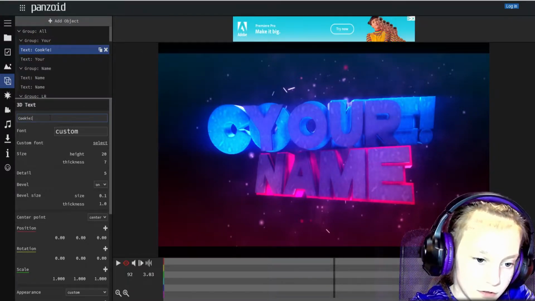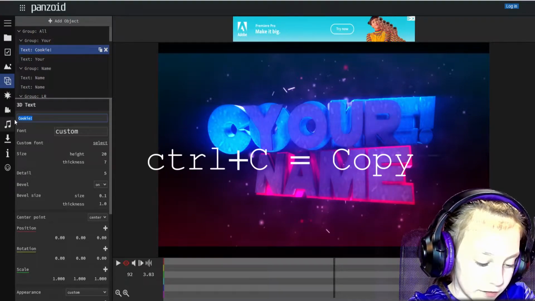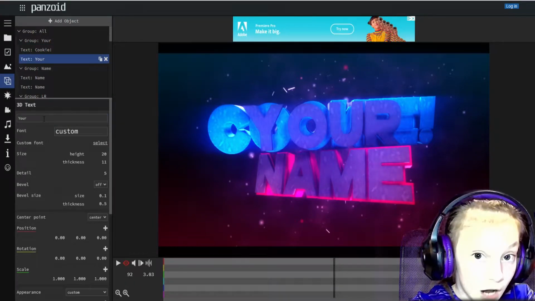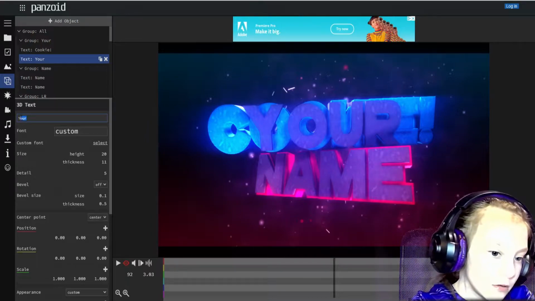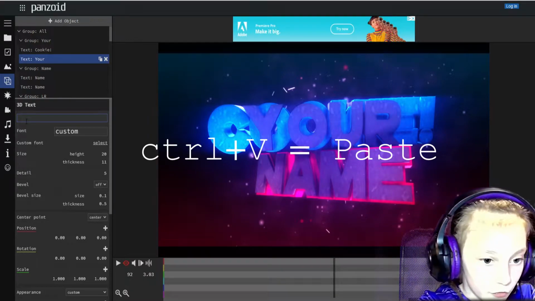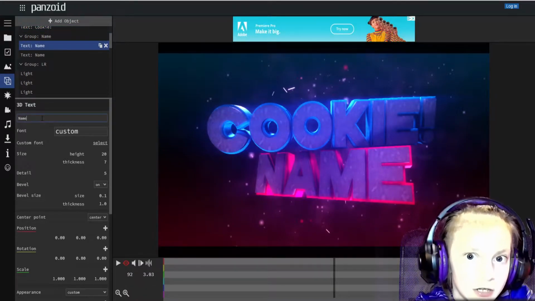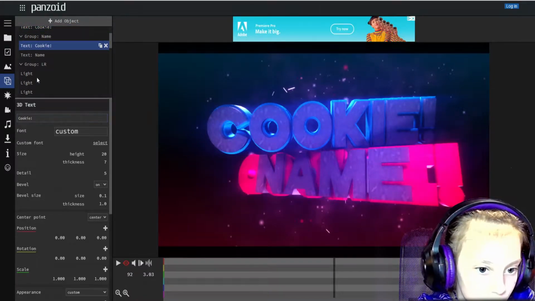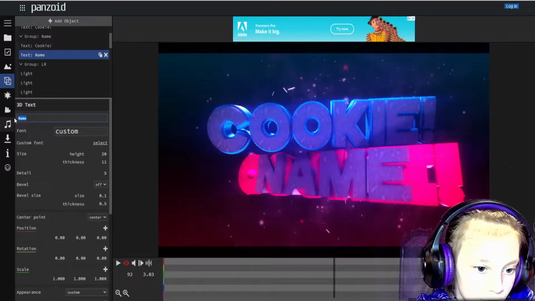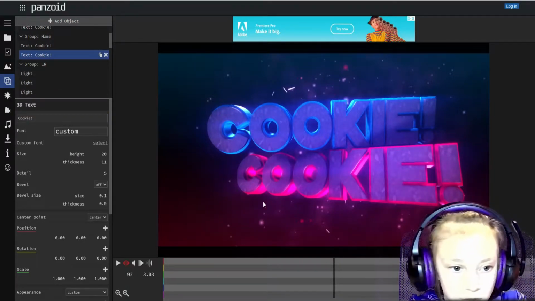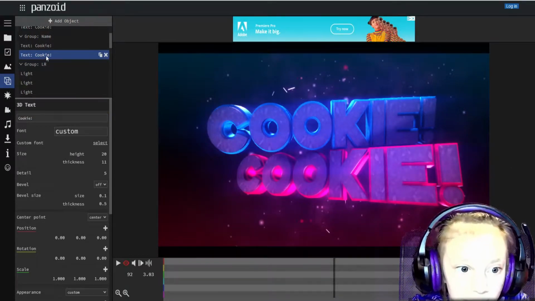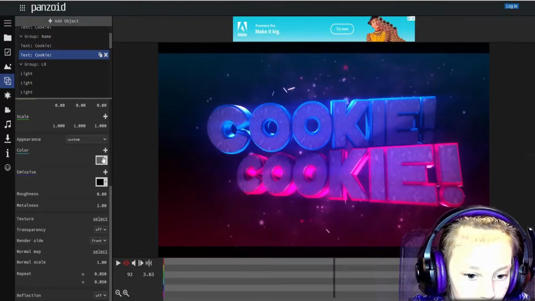And then you have to just highlight it, press Control C, which is copying it, then go into here, then you go here, Control V, there. And now name, let's just try cookie again, because Control V, there. So now, if I look at it, it'll be like that.